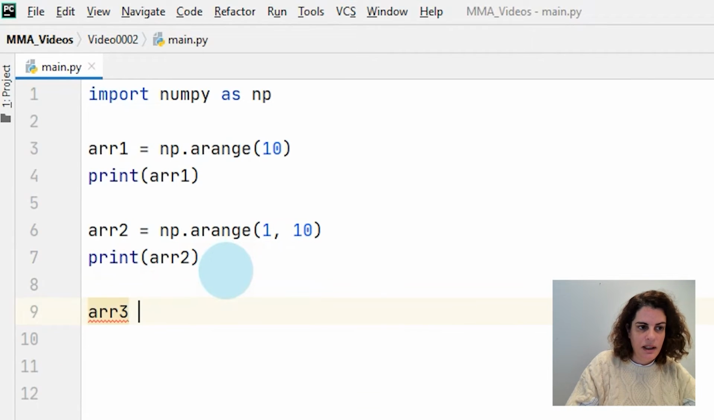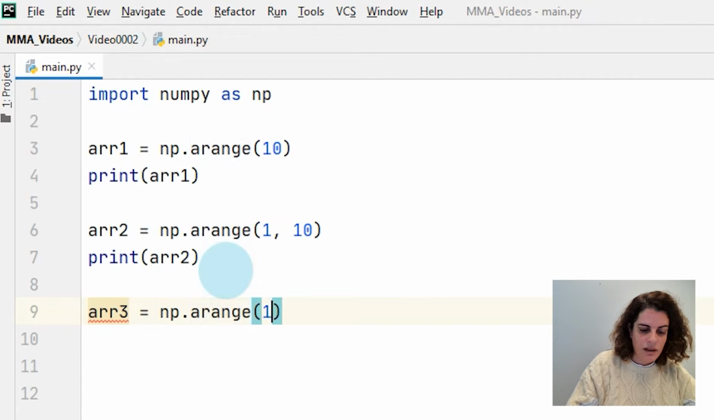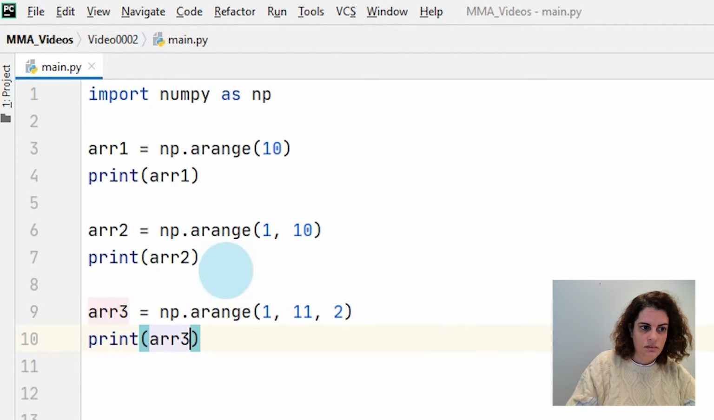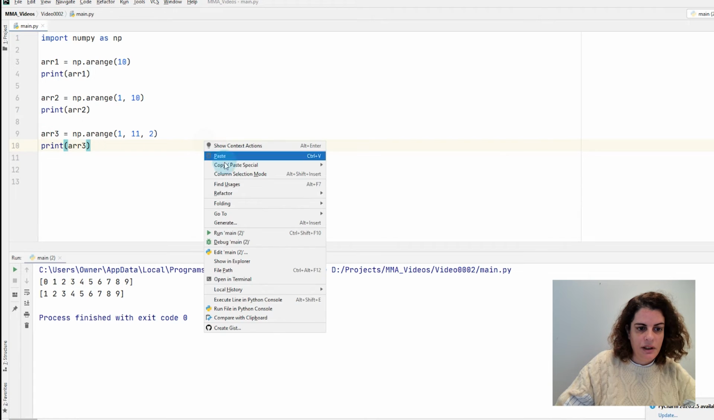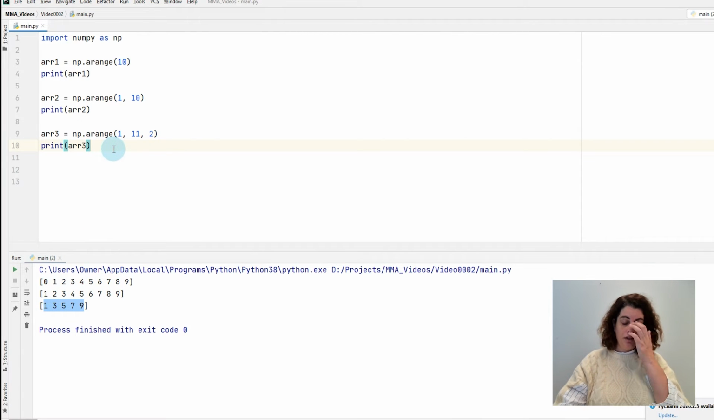And then we could also play and say I want to arange from 1 to 11, so that it includes the 10, in steps of 2. And then we print it, and then you have the same limits, but the step is by 2. So far so good.